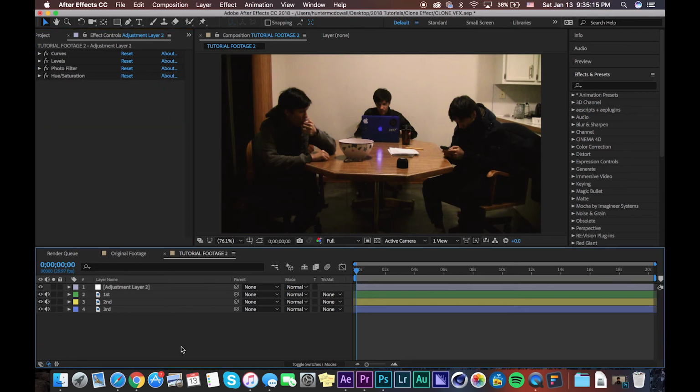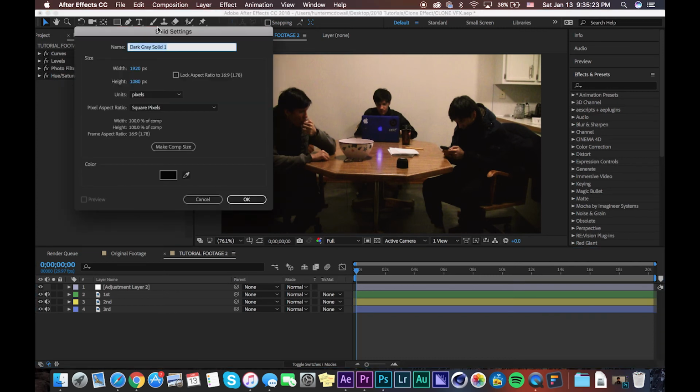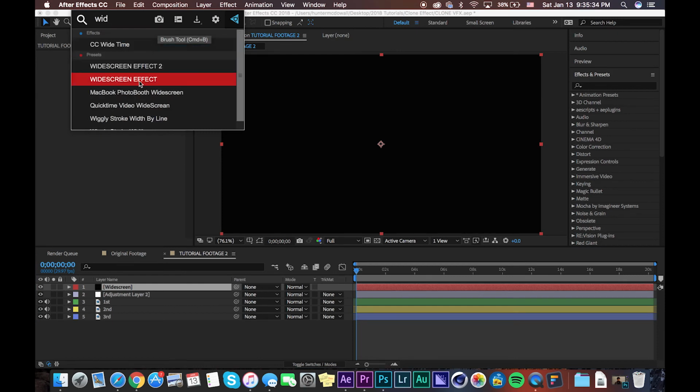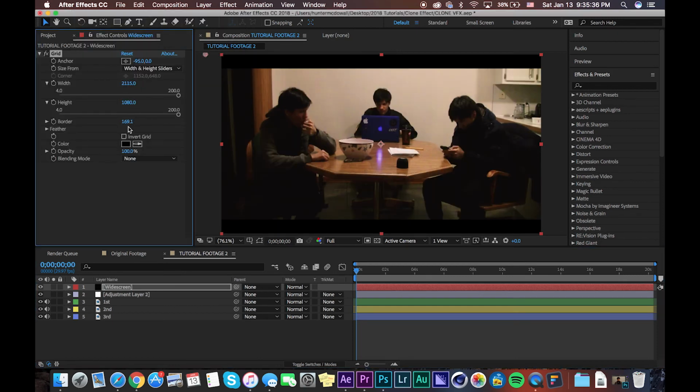Then we're going to add a widescreen effect to make it a little more cinematic. So in order to do that, we're going to press Command Y or Control Y on our keyboard to bring up the solid settings and just title this widescreen and make sure the solid color is black. And then I already have a widescreen preset in here, so I'm going to go ahead and do that. Change the border to 109.1. This is the setup for any video that is 1920 by 1080.